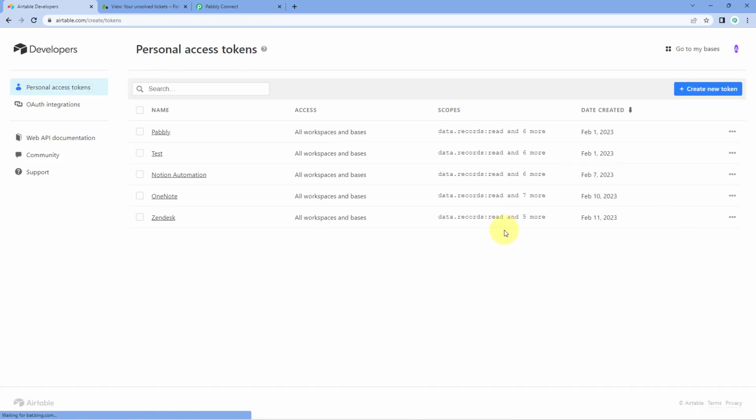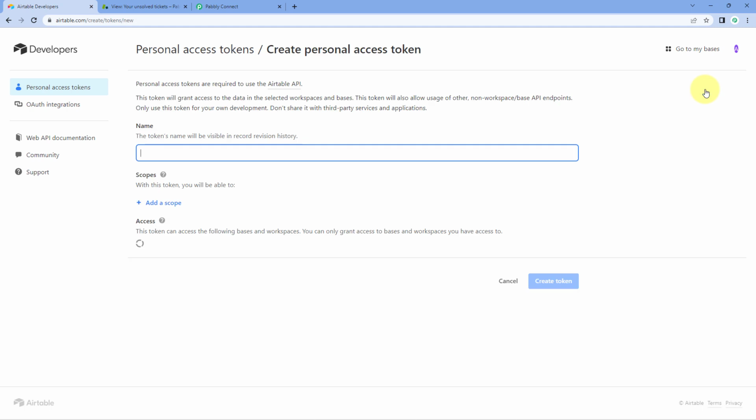After coming to this Developer Hub page, click on this Create New Token button and then give this token a name. For example, I would like to name it Pabbly Zendesk. This is the name of the token I want to give. You can basically give any name according to your choice. After naming it, we have the next option of scope.